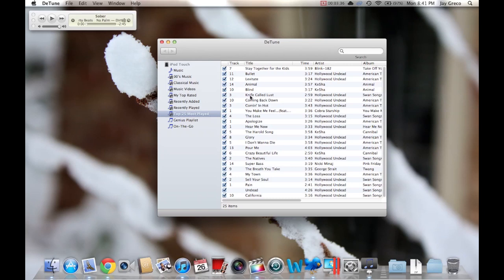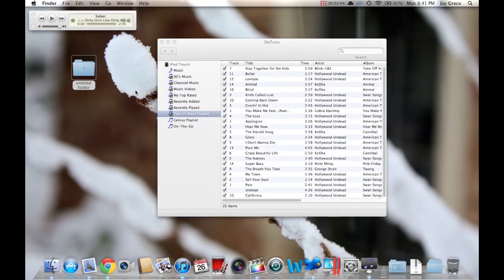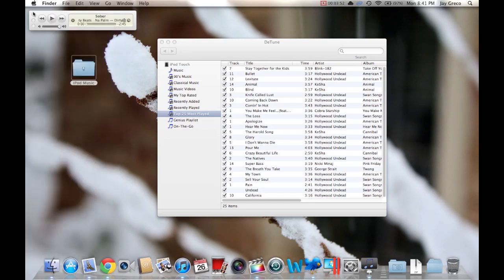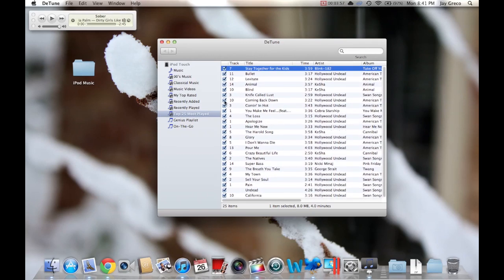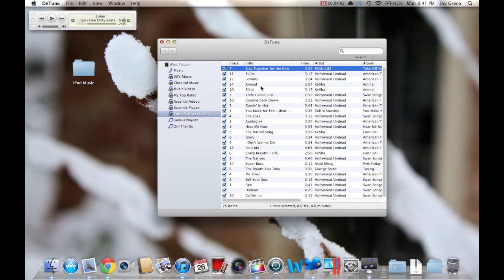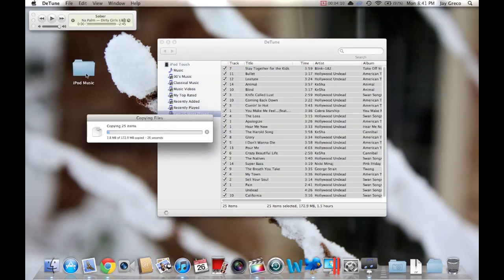Well, it's very, very simple. All you do is make a new folder on your desktop. We'll name it. I'm going to name it iPod Music, just so I can remember what it's called. And all you do is you take the songs that you want, and so you can click one, you can click all of your music, or you can click one playlist, and I use Command A, and it selects all of them, and all you have to do is drag them right in. And so you drag them into the folder, and there it goes. That's all there is to it.